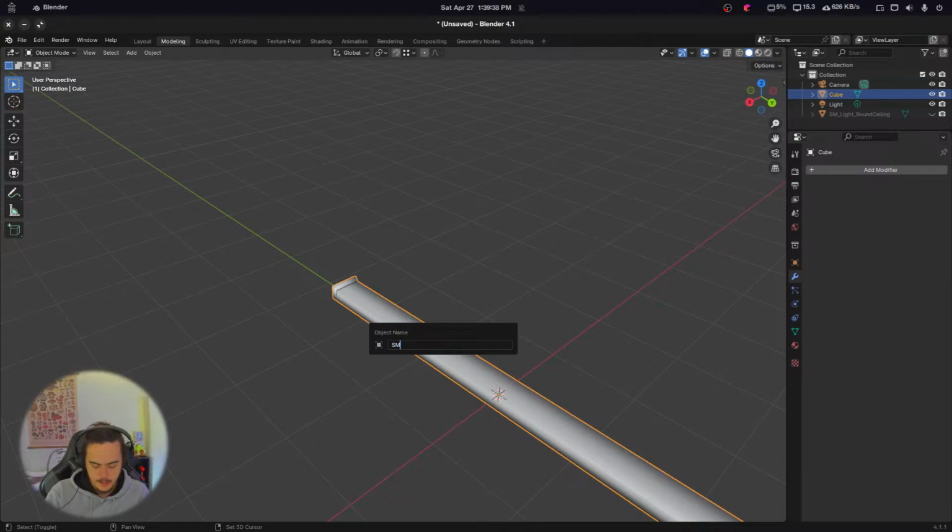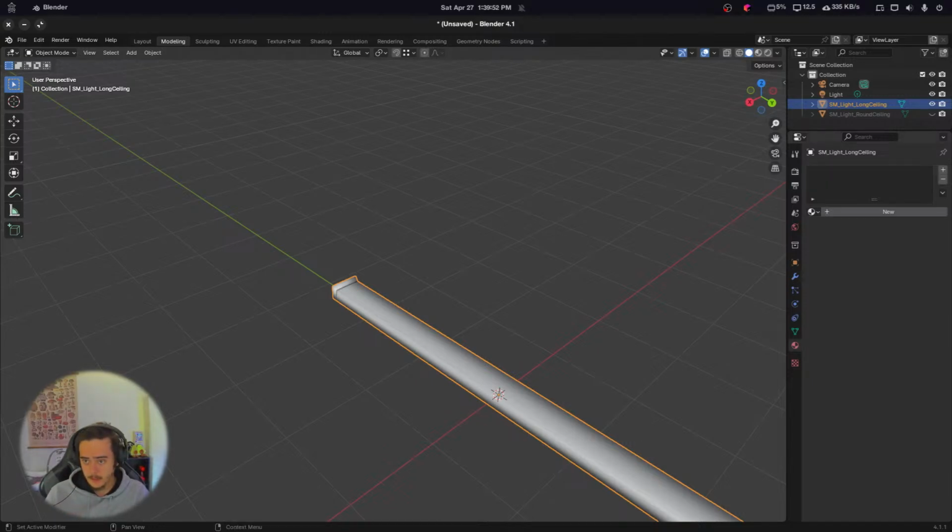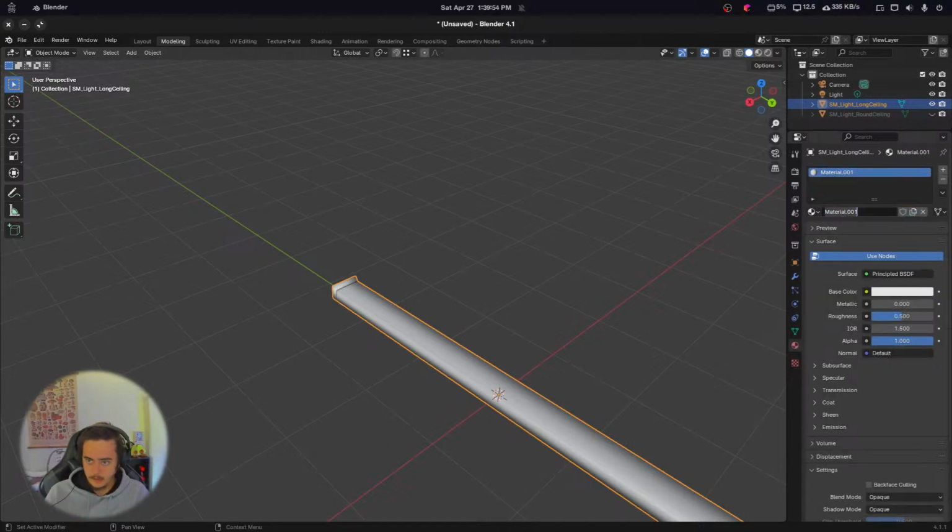We're gonna call this SM light ceiling, our long ceiling. There we go. Got that, and then we're going to also add in a material. Like long ceiling.